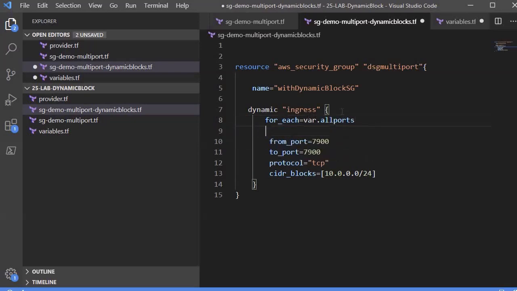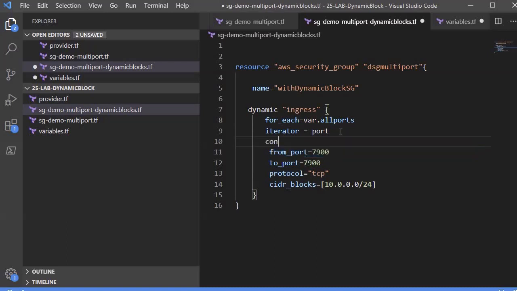Now the next step, we need to iterate over all the ports which we are passing. So I will write iterator equal to port. Now to apply those values which we are getting, we need to write content, a content block, and within that content block all these things will fall. To make it dynamic, we replace these values with port.value. Same is the case with this one, port.value.